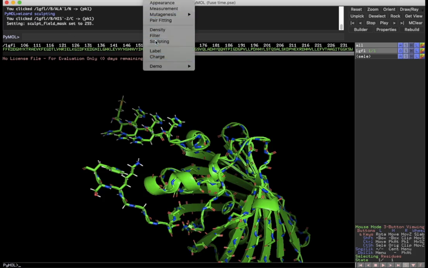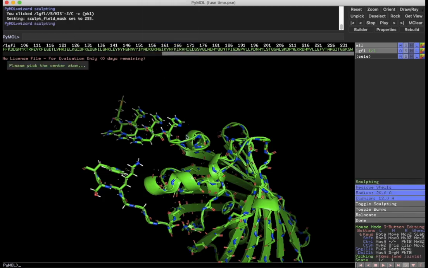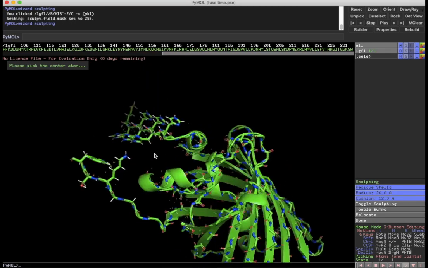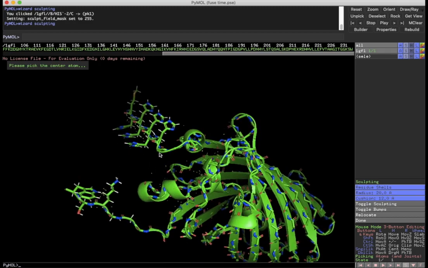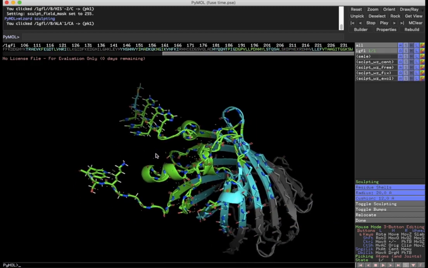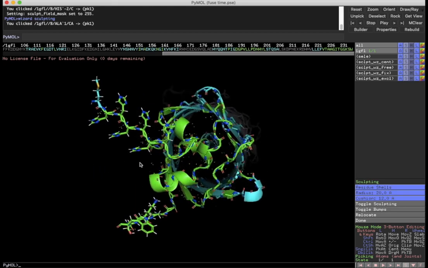Let's go sculpting again and let it run further. There's no major changes happening, so that, oh, there we go, and now we're running. You can see that there are some motions happening here, but nothing major.